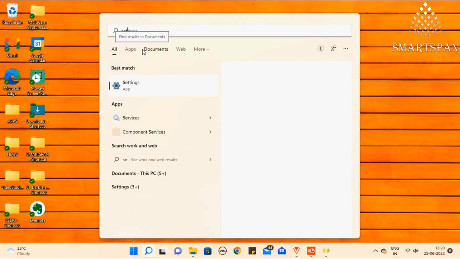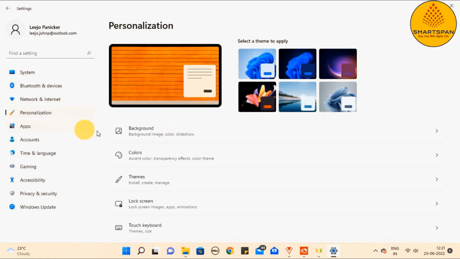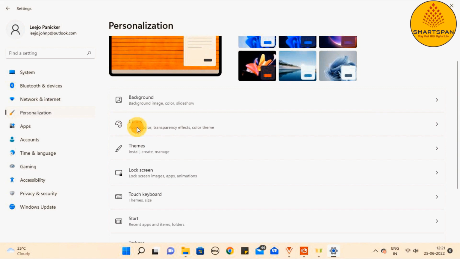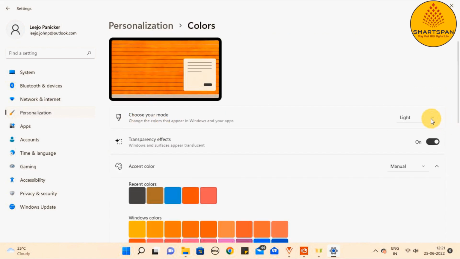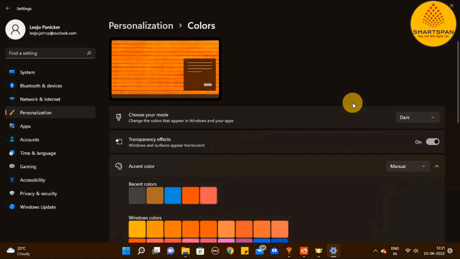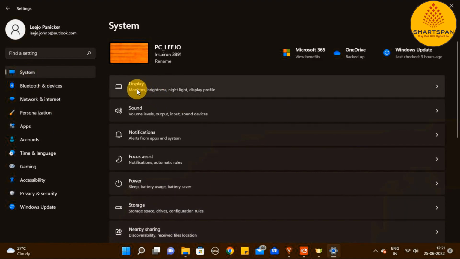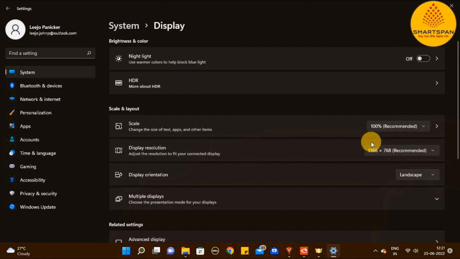In Windows 11, to set up the dark mode, go to Settings, then Personalization, then Colors, and choose your mode, and select the dark mode. Also, you can switch on night light to filter the blue light. Let us see the difference in the system.